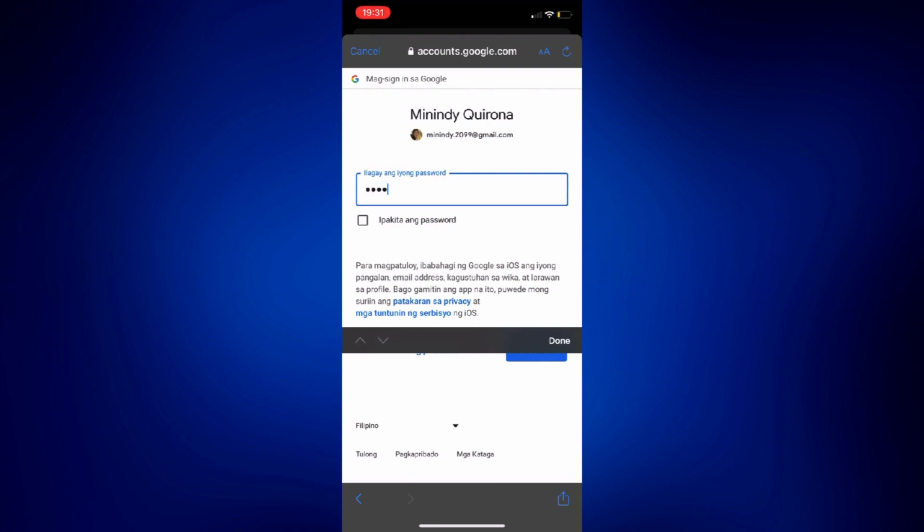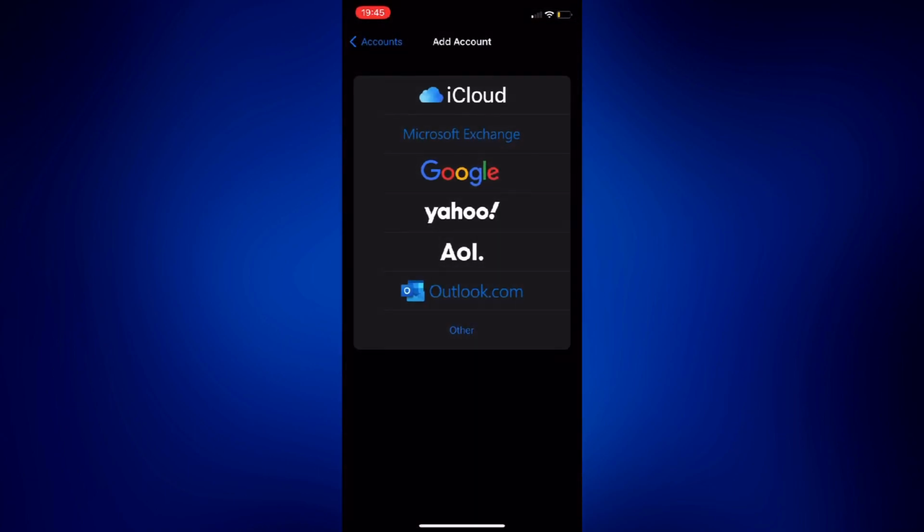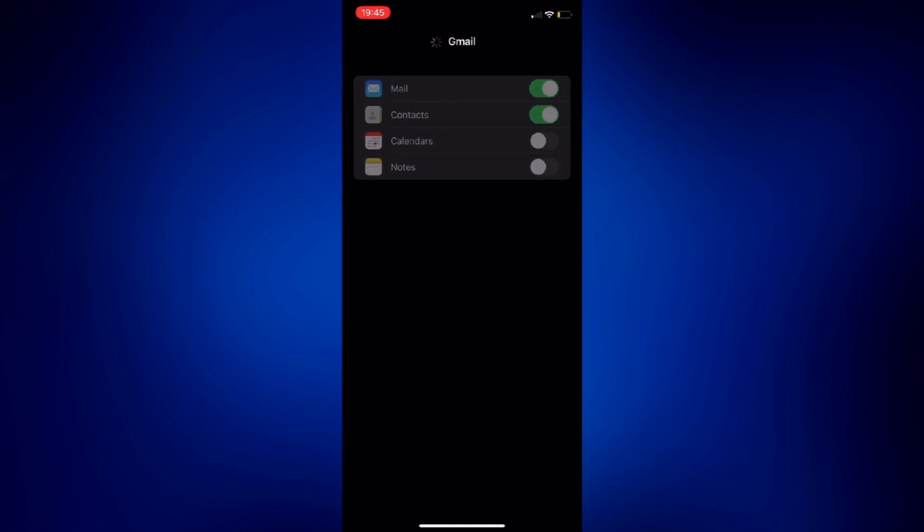So I don't know if I remember my password. Let's see. Just tap on continue in order for you to log in. And once you have already successfully logged in, you should see this page. And all you have to do next is tap on the save icon at the right top corner.